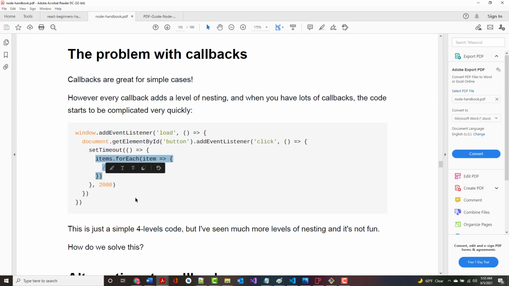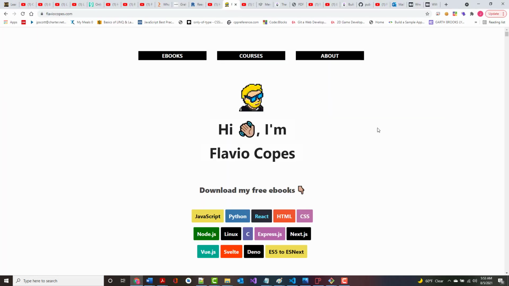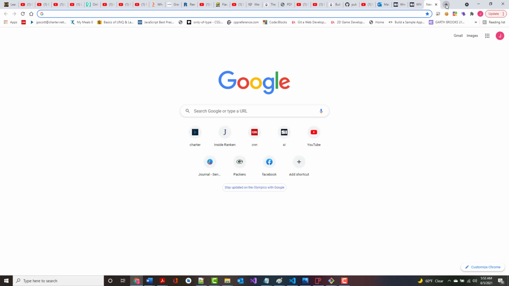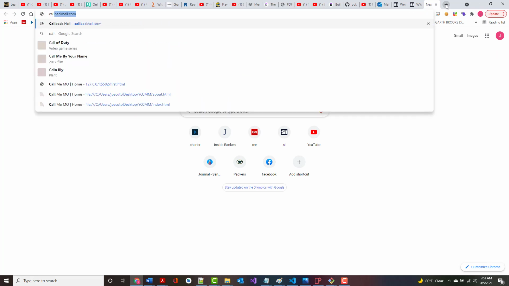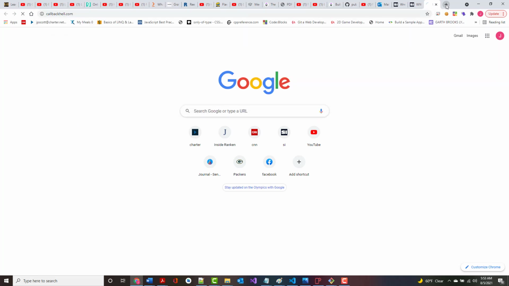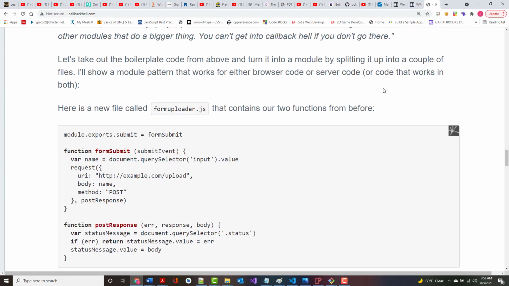And as the author mentions here, this is a simple 4 level of code, but it can be a lot more. And it says, how do we solve this? Well, just so you know, if you want more than I'm giving you, or if what I'm giving you makes little to no sense, what results as you get more and more into callbacks is what's called callback hell. And I can actually go out to callbackhell.com. It's a very simple site. That's it right here.